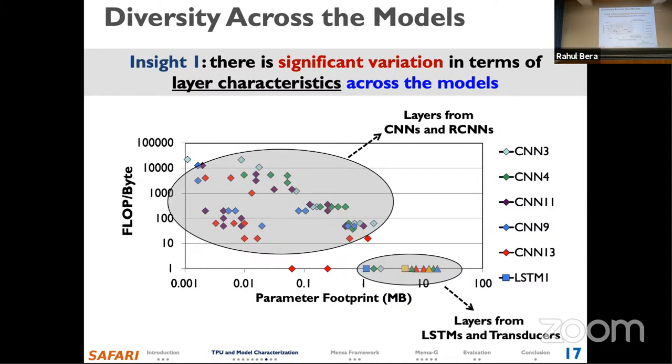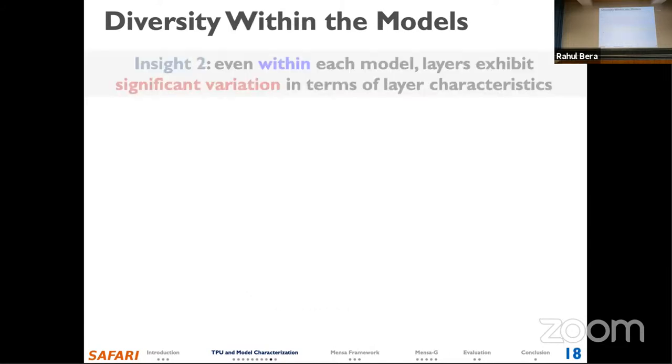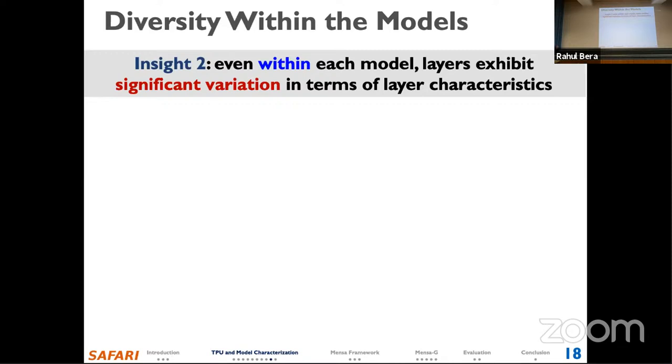And at the same time, they have quite high compute intensity in flops per byte. So that's the first insight that we make. Another insight that we make is that even within a single model, so within a single convolutional neural network or within a single LSTM, there is still a large variation in terms of layer characteristics.